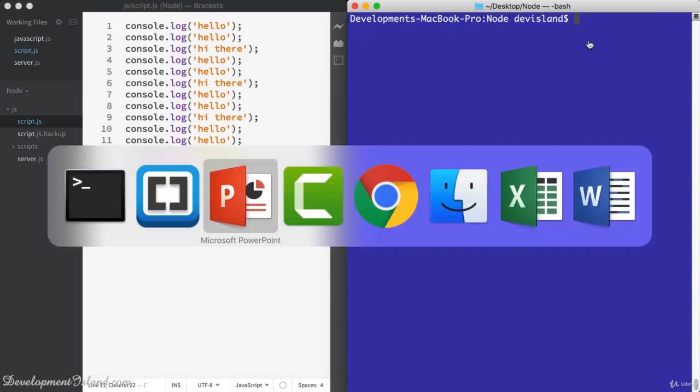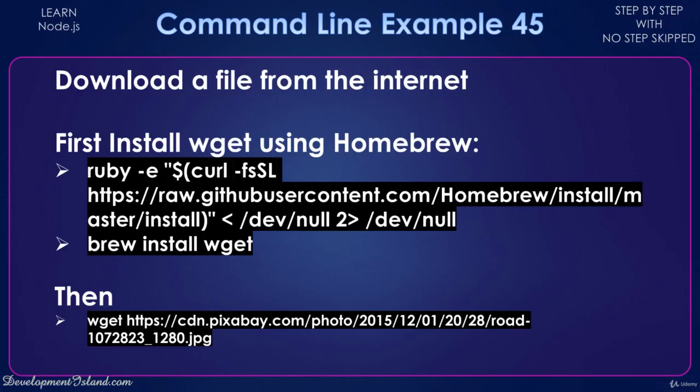So let's move to the next. In this example, you're going to download a file from the internet using the command line. To do this, you need the wget command. First, you will need to install this command on your system. You can use Homebrew to do that by copying these two commands. You can find them in the presentation, which is going to be included in the documentation of the course.